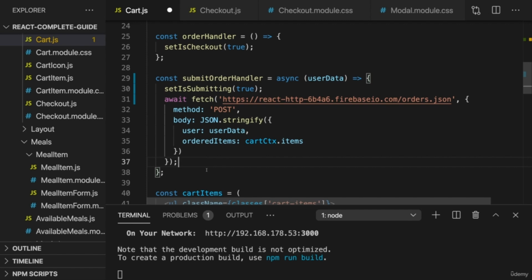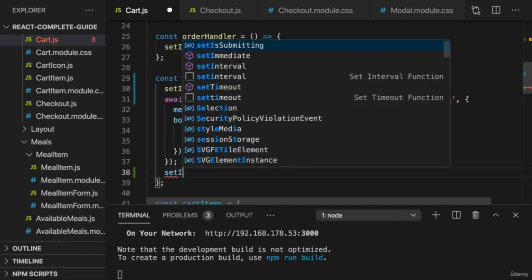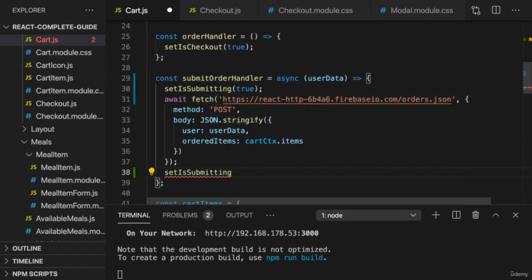In reality, of course, and maybe as an extra practice, you might want to implement error handling as well, just as we did it a couple of minutes ago with the other fetch request for loading the meals or in the HTTP module. Here, to save some time, I will not implement it. Instead, we set isSubmitting, then we await this, and therefore once this request is done and we got a response, we can set isSubmitting back to false.